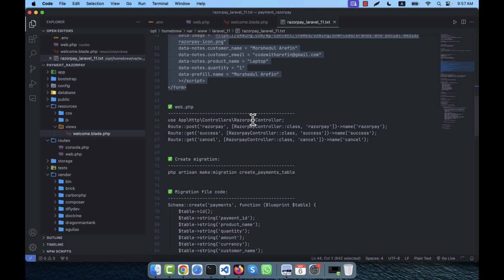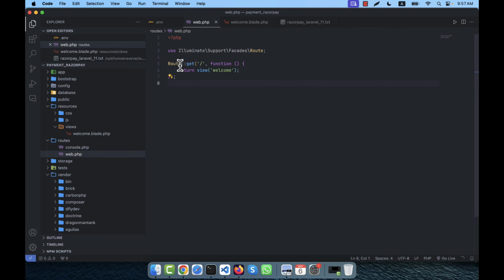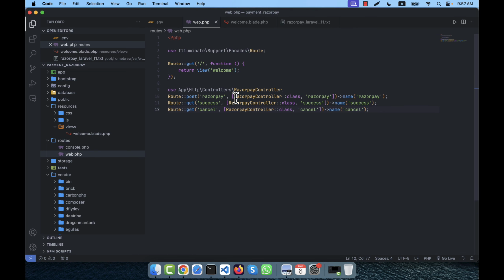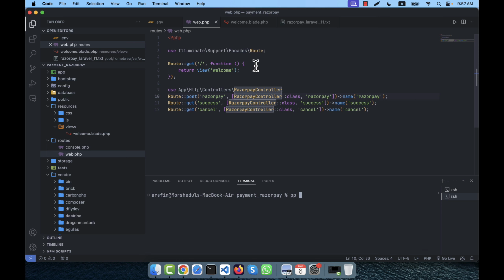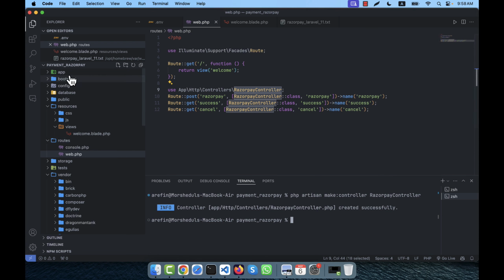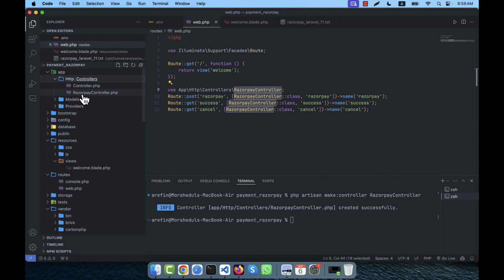In the web.php I will have controller and route. I am going to copy this code, and into my web.php I am going to paste this one. That means I use the Razorpay controller, app HTTP controller, but there is no controller by this name. I am going to create one. So php artisan make controller, and then I am going to call this one, copy, and I am going to paste it here. So a new controller is created now into the app HTTP.